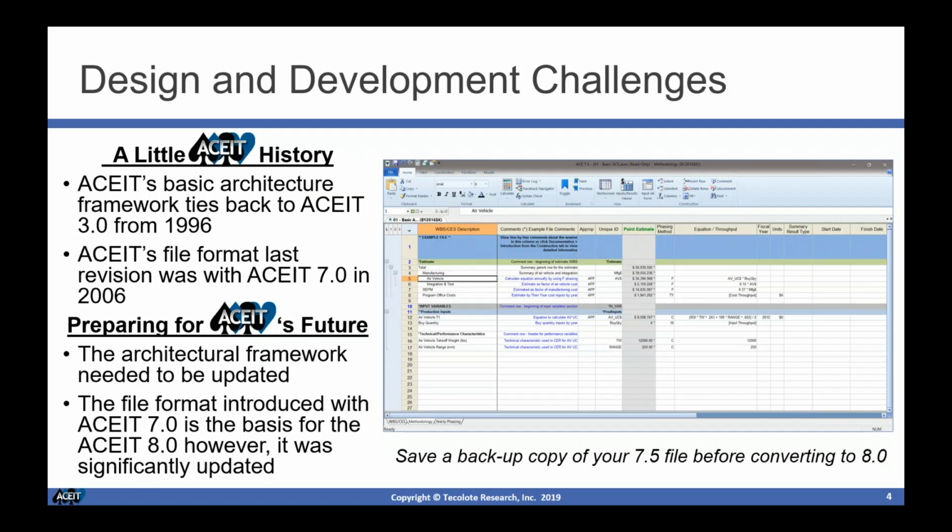In addition to the basic architecture framework, we also had the file format. We last did a big update to the file format with 7.0 in about 2006. And in order to really add in some of the features that our ACEIT working group, which is a group of government participants that provide us guidance, has been asking us to get to over the last several years, that we've had to defer, we haven't employed those yet.